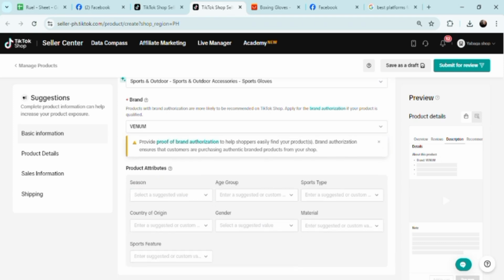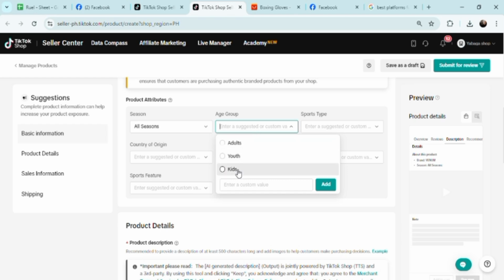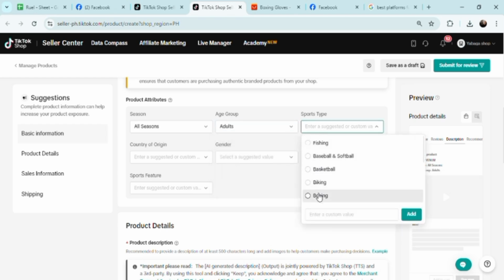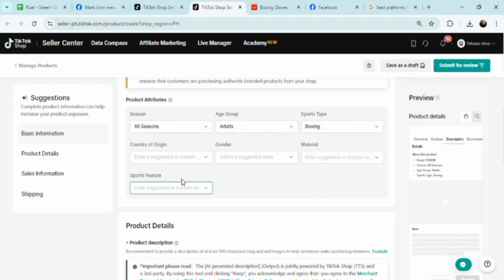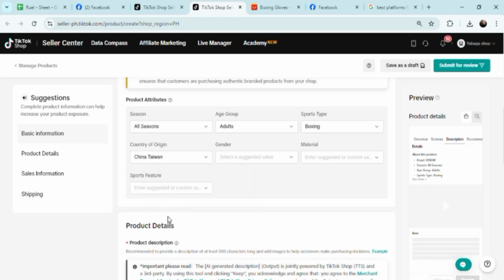So you see these multiple tabs here. These are the variations. You could add whatever age group or sports type. So these are the variations that most people are basically looking for. So here's the country of origin. So yeah, that's the variation.